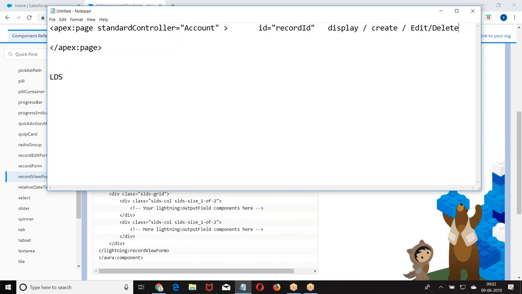When I am going to use a standard controller in the VF page, whichever page contains the standard controller will run in the context of the user. If I am going to use any VF page with the standard controller equal to account, the VF page is going to run in the user context. When I say user context, user OWDs, user profile, user sharing rules, all of them are taken into consideration. Always a VF page will run in the context of the user.